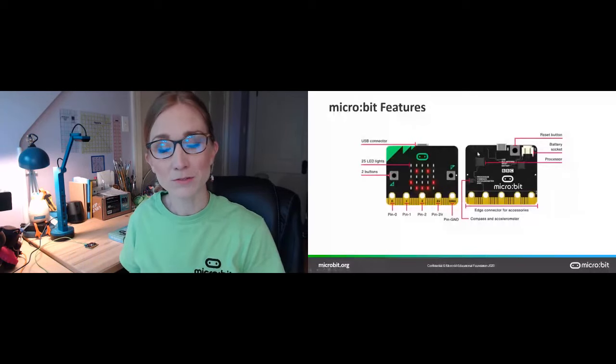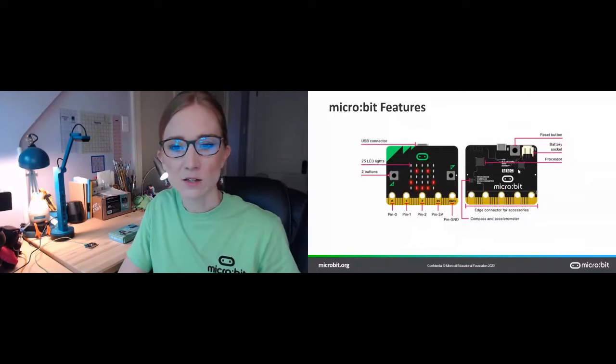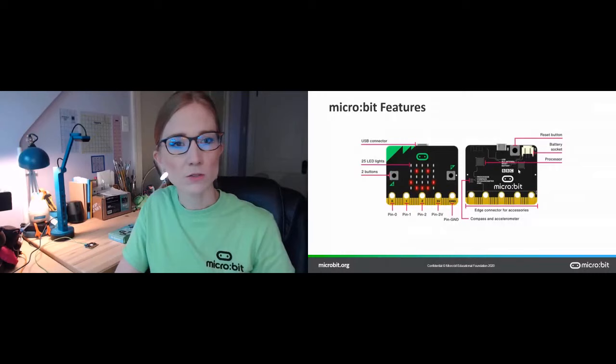You can start to use this edge connector. And by clicking your microbit into a variety of tools like rovers and projects to make drones, other wearable technology and music technology, you can really bring the full potential of your microbit to life. But on its own, it is a very powerful device, as you'll see today. There's quite a lot you can do with this one tool.